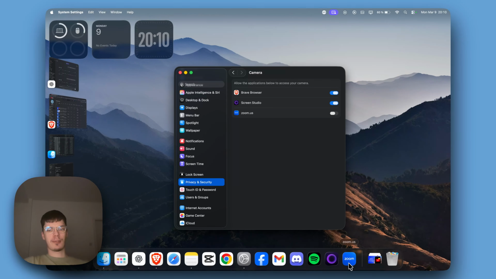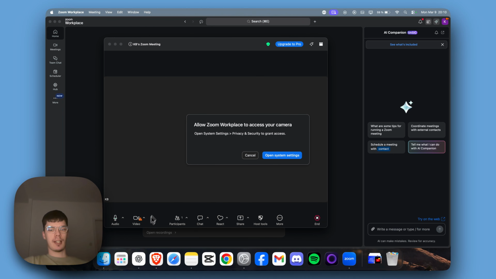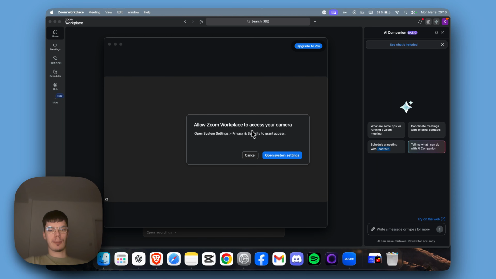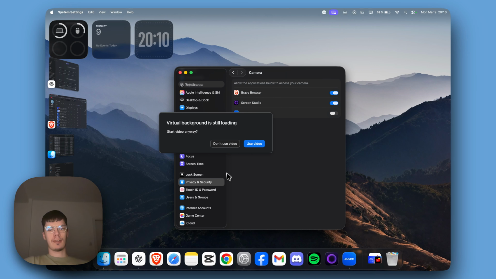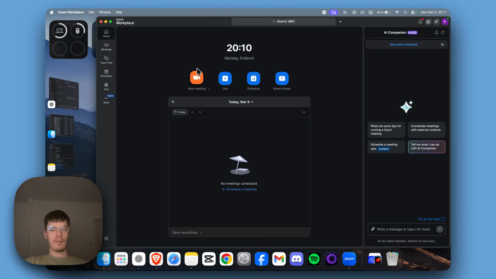If you are in the Zoom app, there should also be an option to allow it. I'm gonna try to hit here, and yes, this is the window. Allow Zoom Workplace to access your camera. Click on this and it's gonna navigate you automatically to the settings. So enable it and you have to quit and reopen Zoom, and now the problem should be fixed.